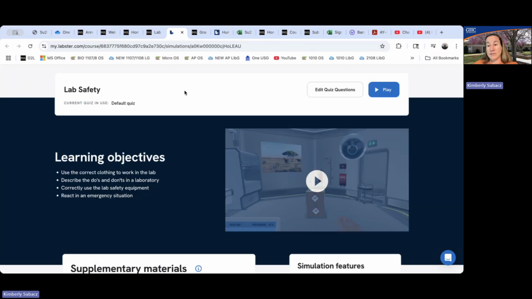Don't worry about that. Lab safety is your first one. And then you can see it's going to have that little play button and you're going to click play and it will start to load. And you will just dive on into the simulation. So sometimes you might get stuck. And if that happens, I tend to back out.